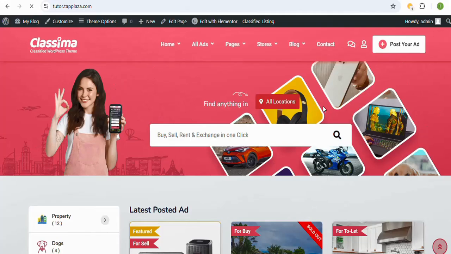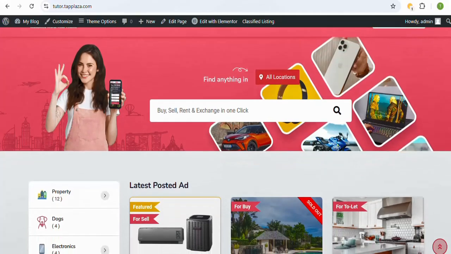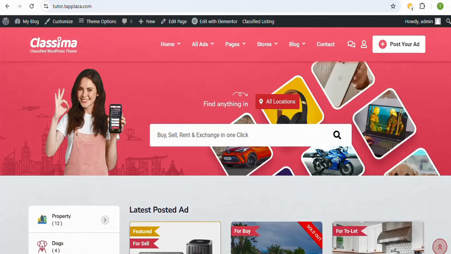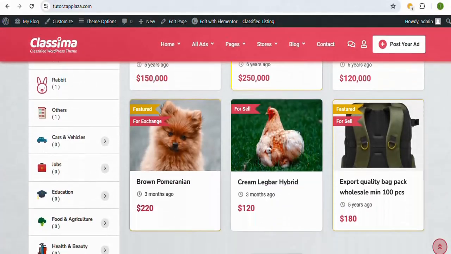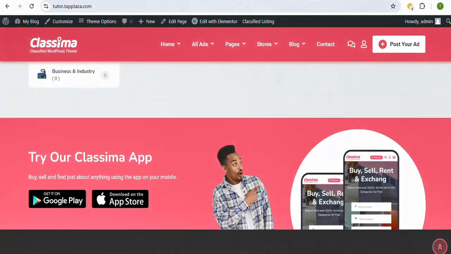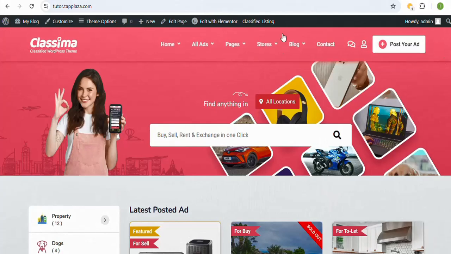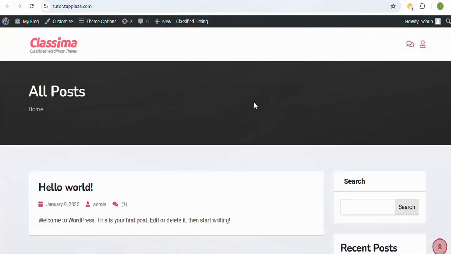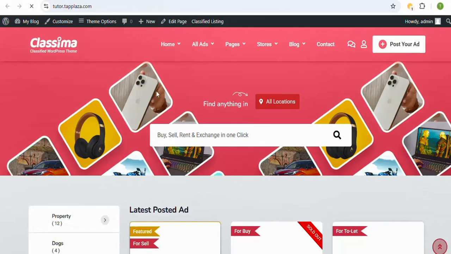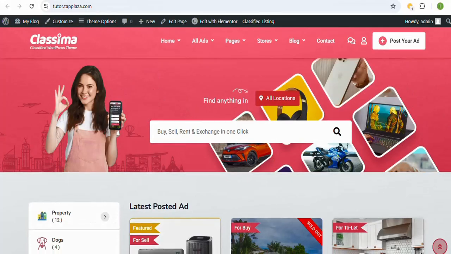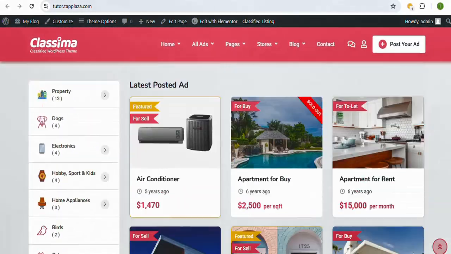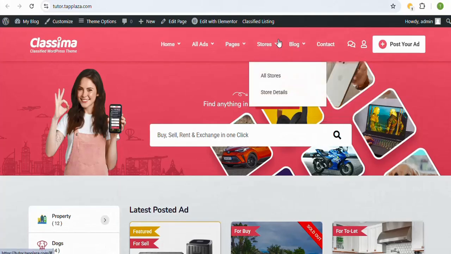Okay, our website has been installed. This is how our website looks like now. Okay, this is it. Remember, this was how it looked initially. If I refresh it now, this is the new look of our website. I think this is beautiful.